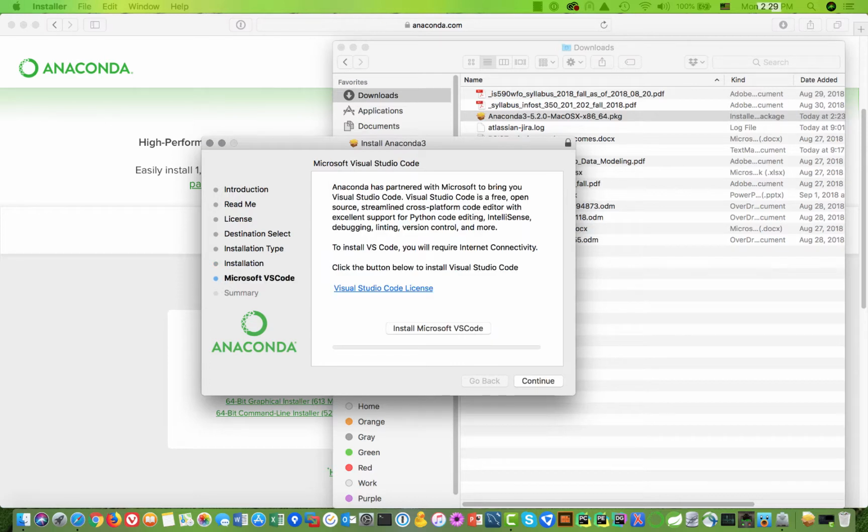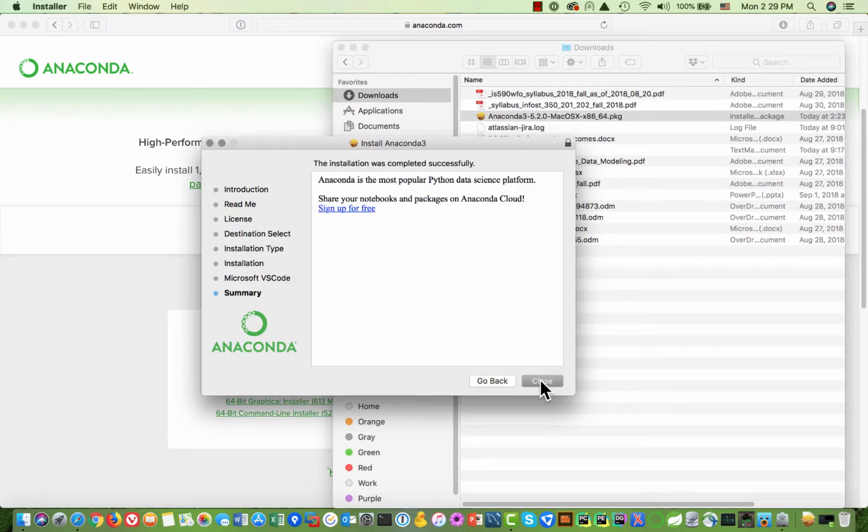Okay, and that took a while, so now we're on to the next of the screens in the dialog. So it wants to know whether we want to install the Visual Studio Code license, and the fact is I don't really use that, so I'm going to take a pass. You can certainly install it if you like. So then I'm going to choose continue, and the installation was completed successfully, and we're going to close.